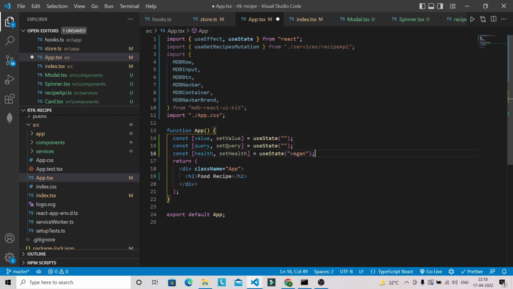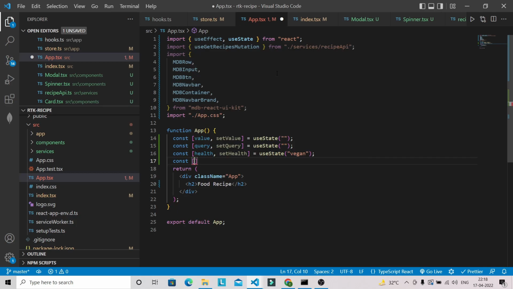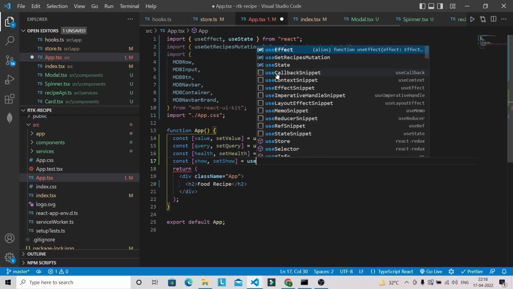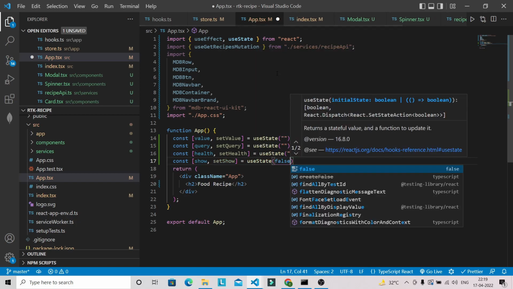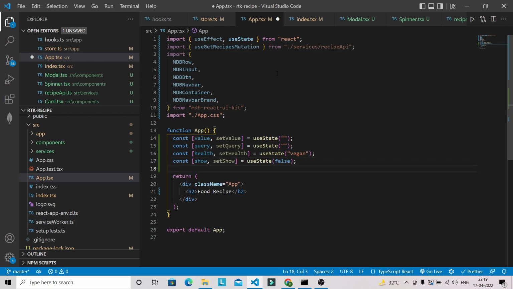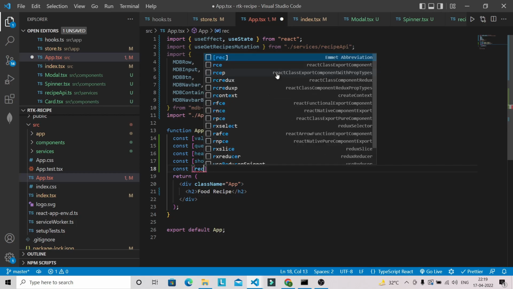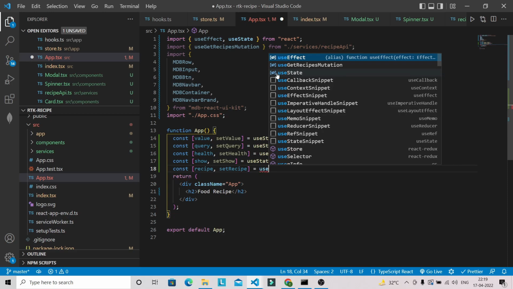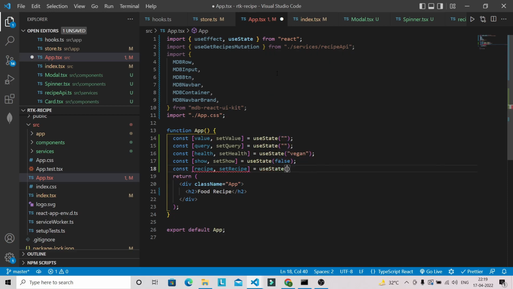Okay, and we are going to have a state for our modal as well. So let's define it. We are also going to have a state to display a single recipe in a modal. So we are going to use an object. Basically we are going to store that single recipe into an object. So let's define here an empty object. Now let's remove this one.